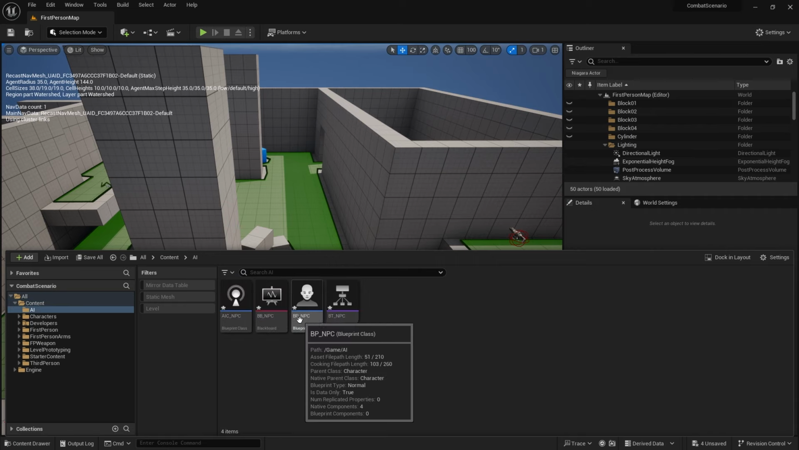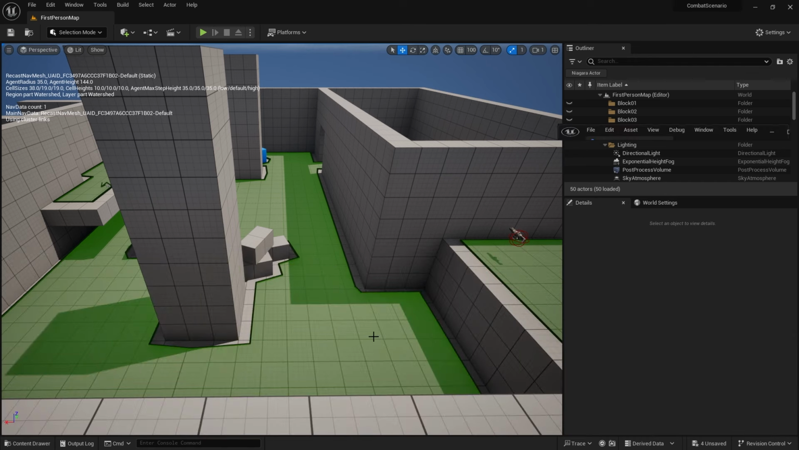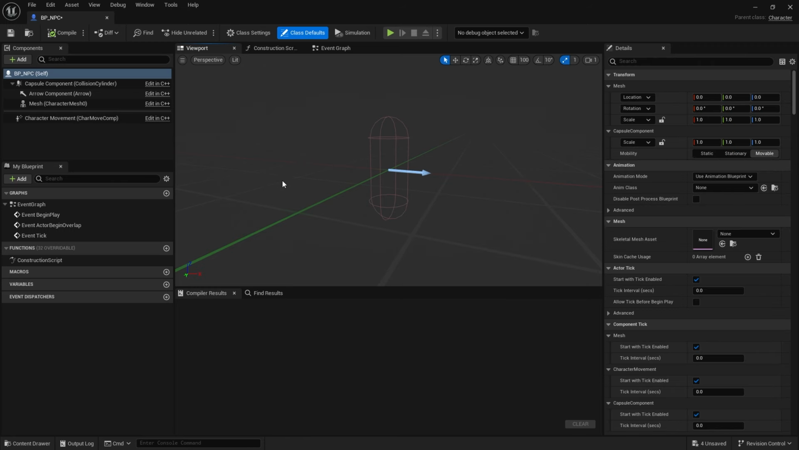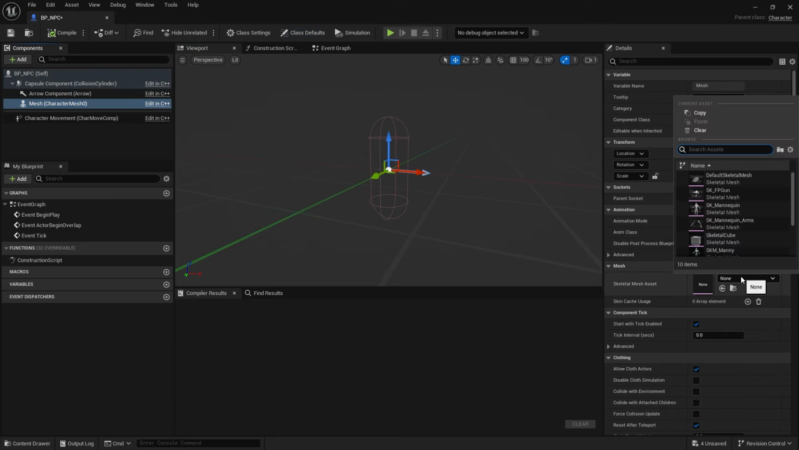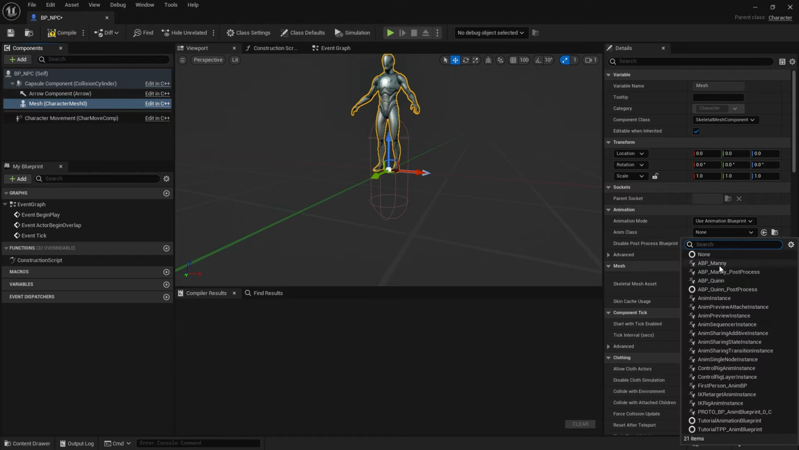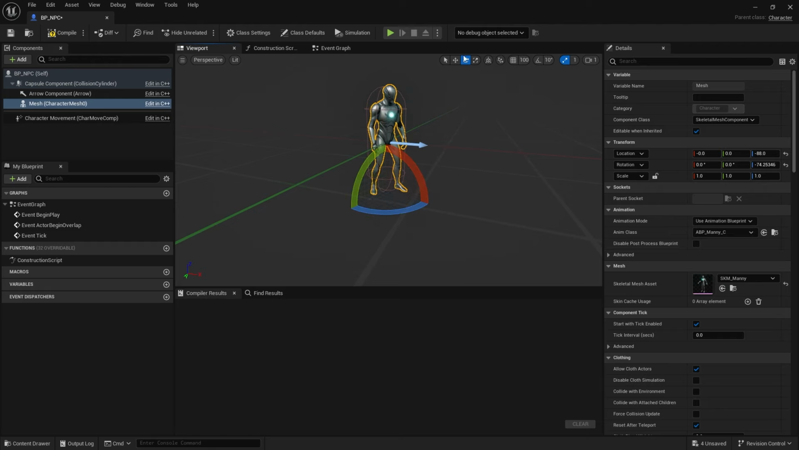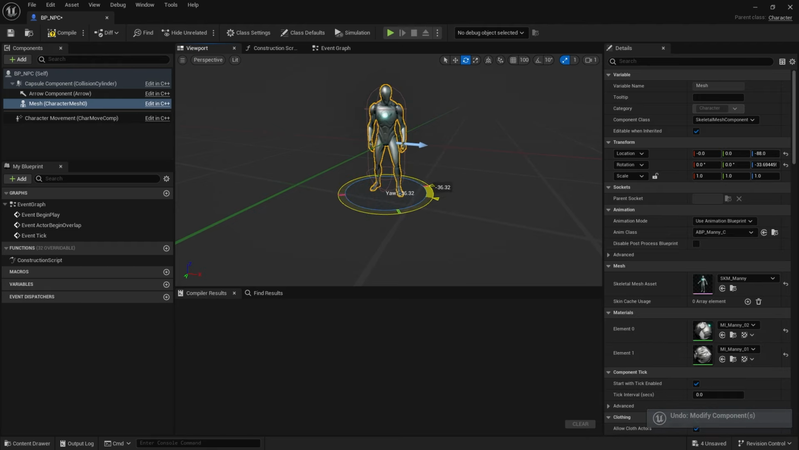So let's go into my BP NPC. And it's over here. Let's give that the mesh for the mannequin. And the animation blueprint. We'll just drop it down to -88 and turn it around. I'm just going to turn the snaps on, makes life a little bit easier.